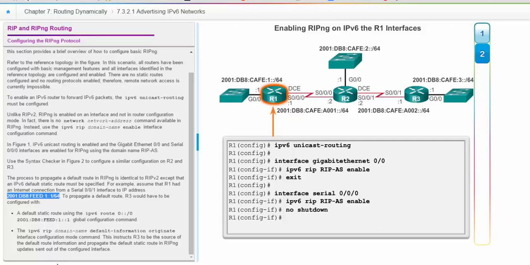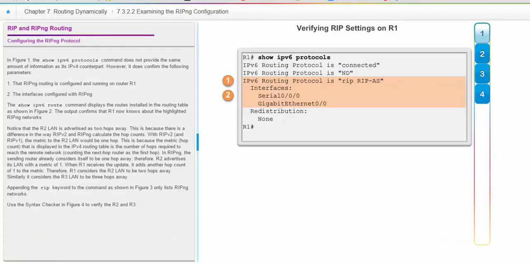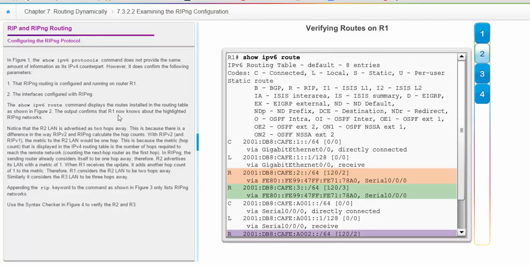You'll notice that the show ipv6 protocols command doesn't give you as much information as show ip protocols did for IPv4. With this one we get the RIPng routing. It's configured and running on router 1, and the interface is configured using RIPng. Now if we do the show ipv6 route command, it displays the routes installed in the routing table, and you'll see those here.